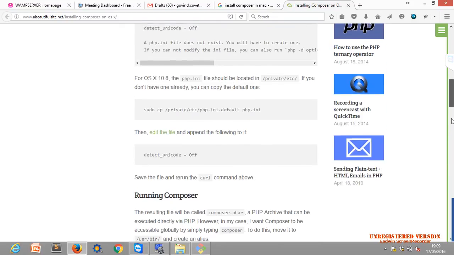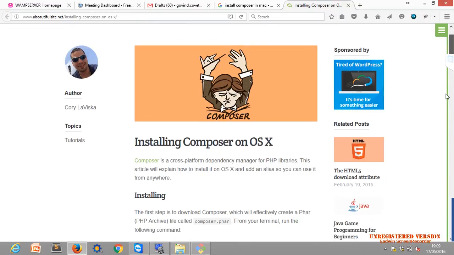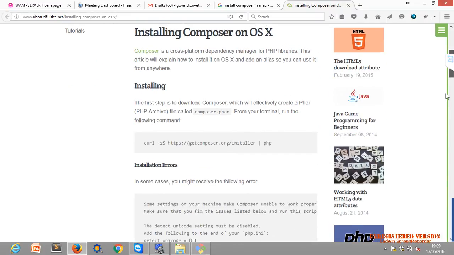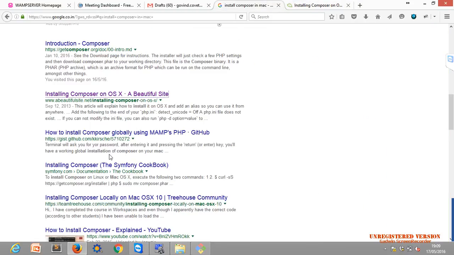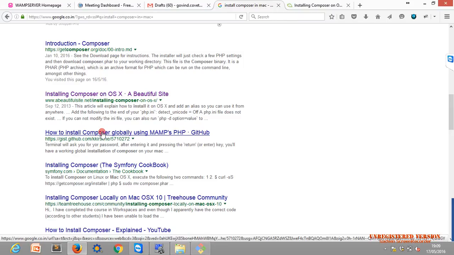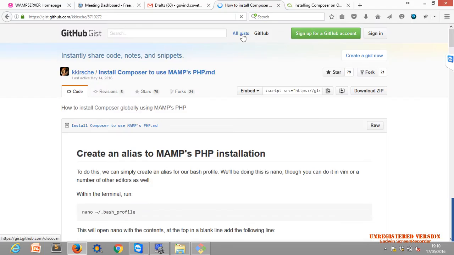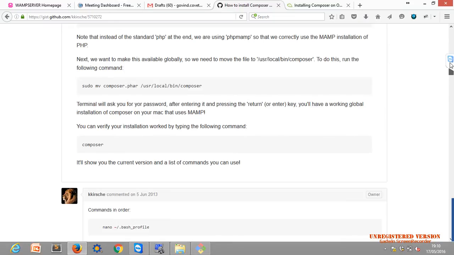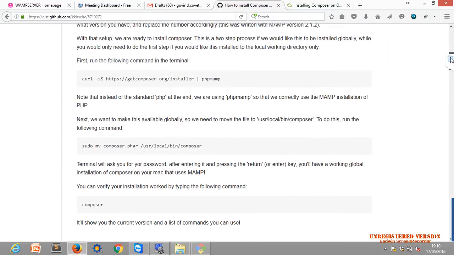Now this is not a good link either. Installer, I think that one is how to install Composer globally using nano, PHP. No. How to install Composer? Nano bash. Is there any nano, sudo mv composer for local zip? Yeah, this one I think.